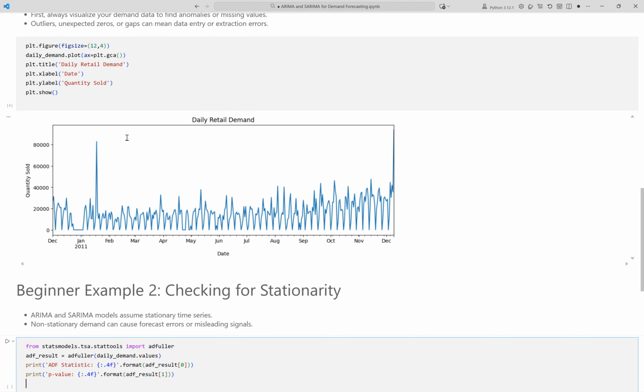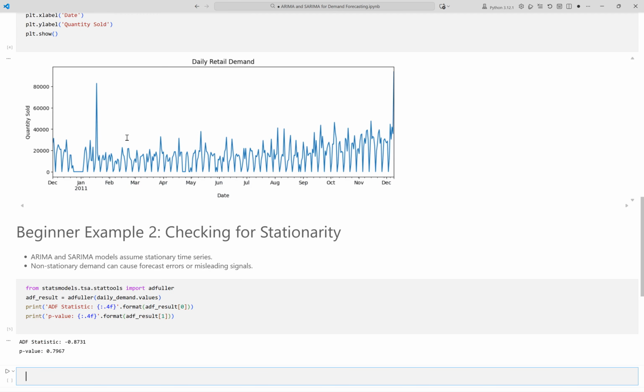Running the cell now. This output shows the result of the augmented Dickey-Fuller test, used here to check if the daily demand series is stationary. The ADF statistic is close to 0 and the high p-value, 0.7967, indicates we fail to reject the null hypothesis of non-stationarity, meaning the demand pattern likely has trends or seasonality. Identifying this helps us understand that the data needs transformation before applying ARIMA or SARIMA models, which require stationarity for accurate forecasting. Practice: what would you do if your p-value is above 0.05?